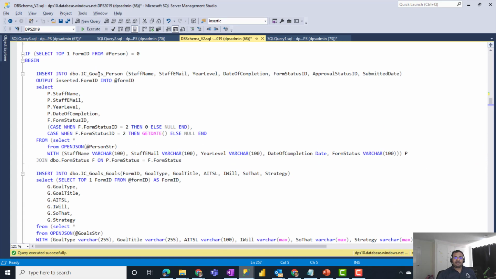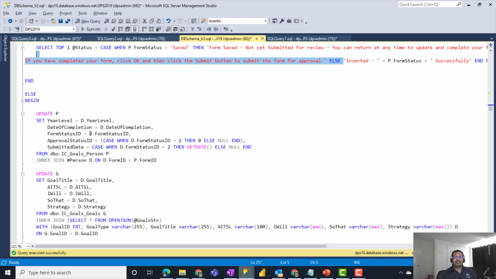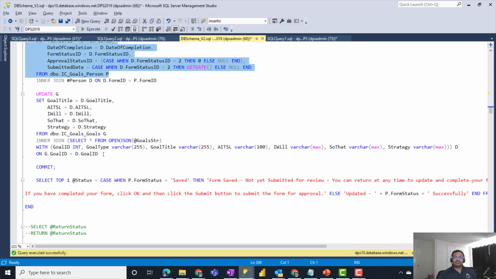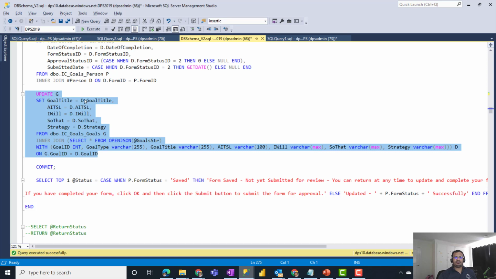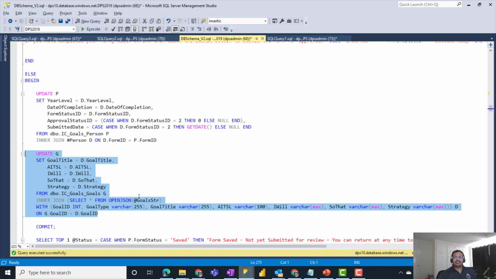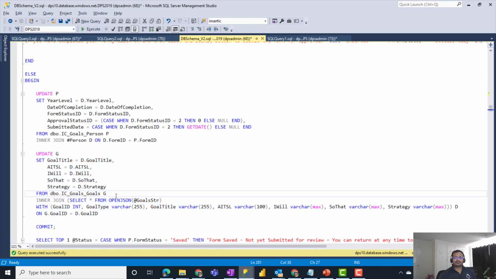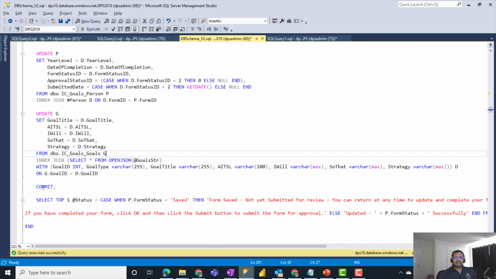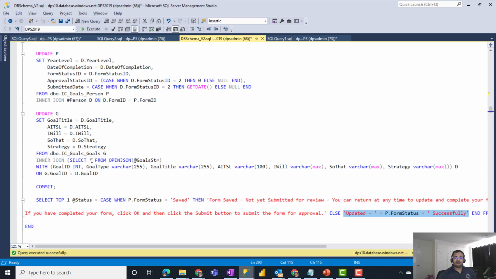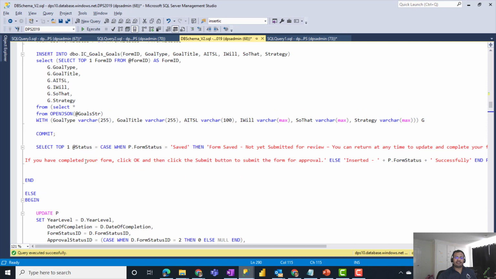Similarly, what about updates? So this is when the form doesn't exist. If the form exists, again, it's just an update. Based on the form ID, I will update the person table, and from the goals string, the JSON string, based on the goal ID, I'll update the goals. So that's how my goals and person tables are updated. And I always need to make sure that this happens in a transaction to make sure that both the tables are updated. So that's why I've got a transaction wrapped around these inserts and updates. And finally, I'll return the status whether it's saved or submitted here also when it is updating rather than inserting a new record.